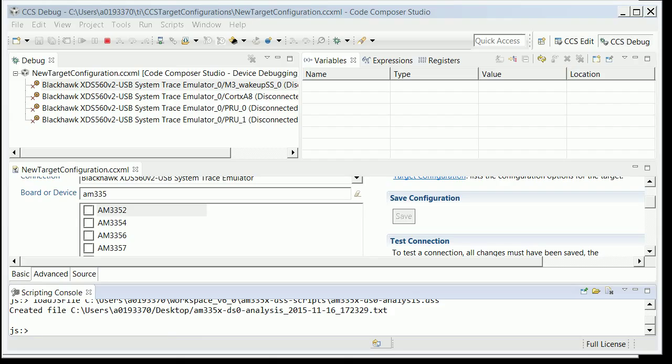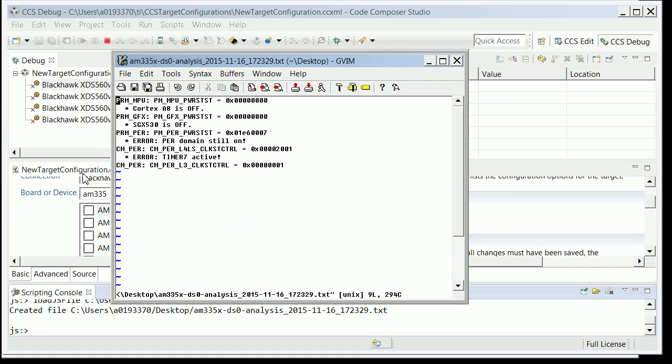If we open up this file, now we can see that the Cortex A8 was powered off, the graphics was powered off. However, the per domain is on, and furthermore, it's looked at some of the registers in the per domain, and it's able to tell us that timer 7 is active. So this is how you would narrow down what specifically is causing an issue.